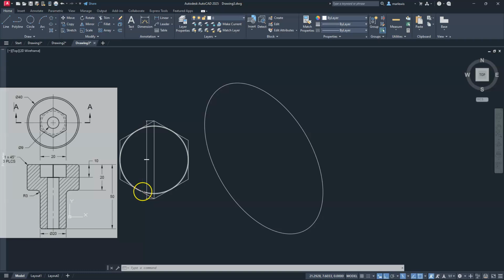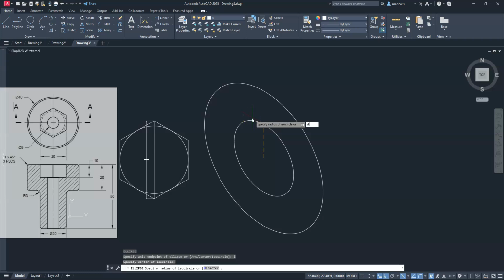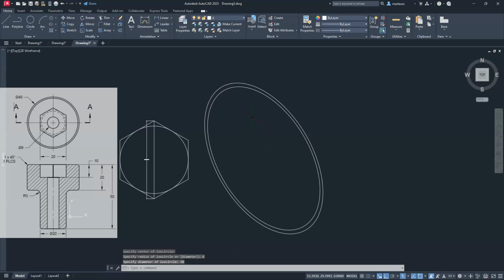So I'm going to go back to the ellipse. So EL, enter, I enter. I'm going to go to the center. I'll click here. D for diameter, and then I'll type in the diameter. Now that chamfer is 1 by 45. So remember, we're taking 1 off of both sides. So in essence, we're taking 2 off of the whole thing. So 40 minus 2 is going to be 38, will be the distance of that diameter. Okay. Now I'm going to keep this right here for now.